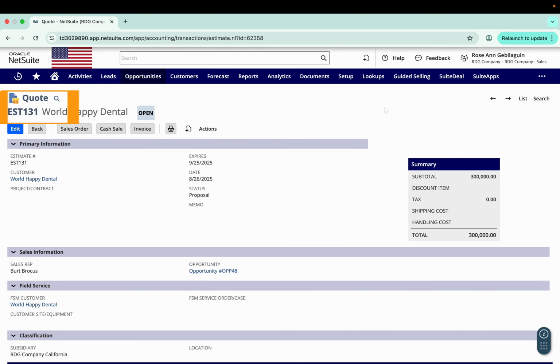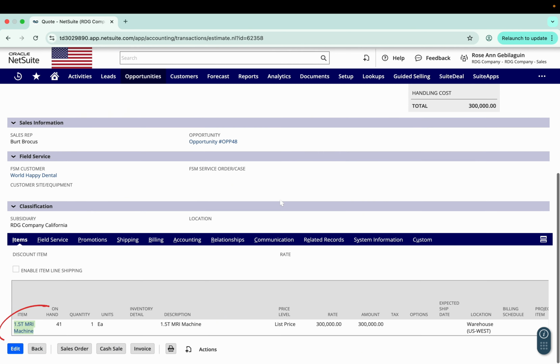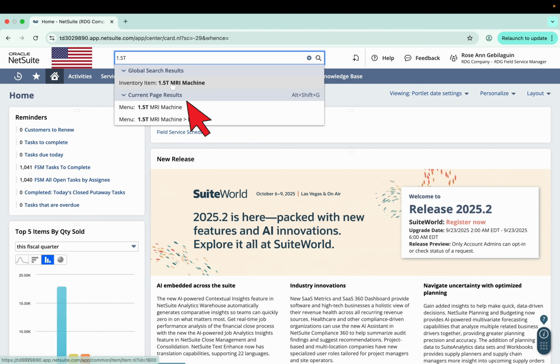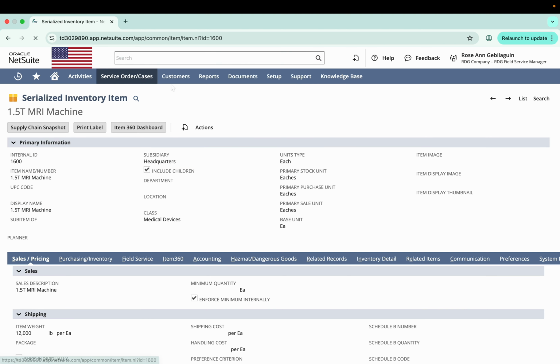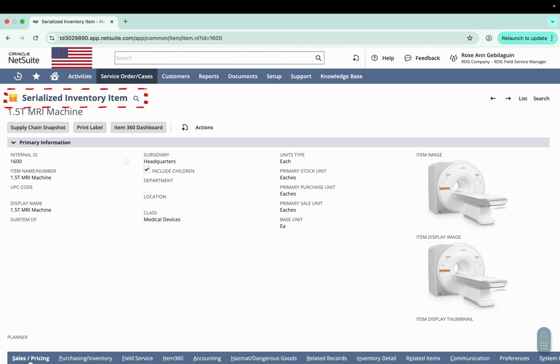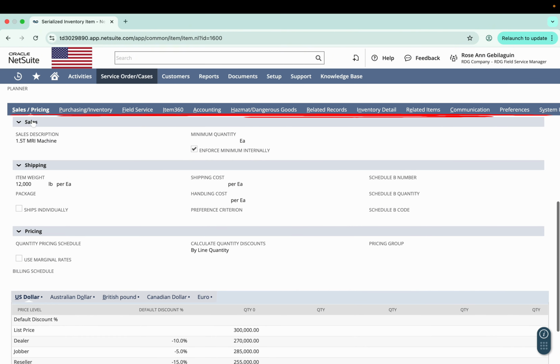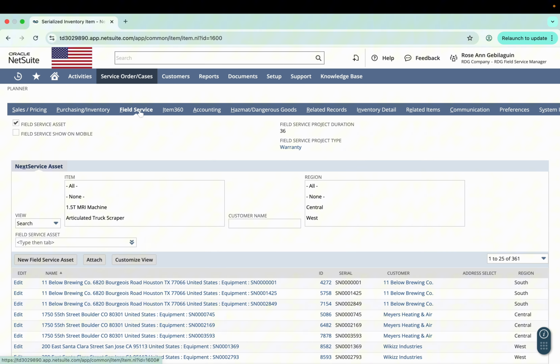It normally starts with an estimate or quotation for equipment your company sells. For example, I am selling this medical equipment, which is represented by a serialized inventory item in NetSuite. When I open the item record, I would see all the important details about the item being sold. On the Field Service tab, I can flag whether this item is used for field service.